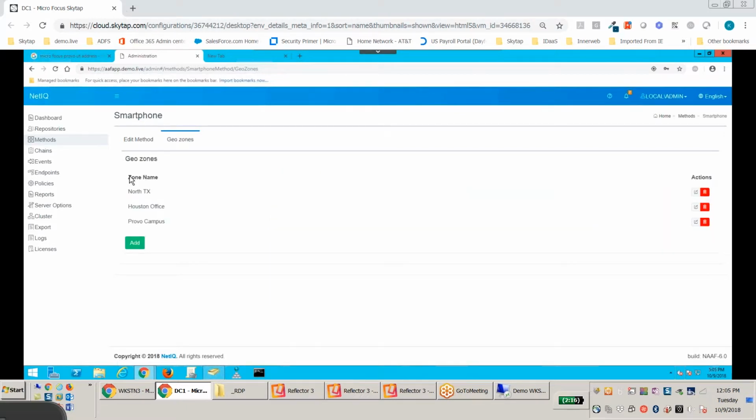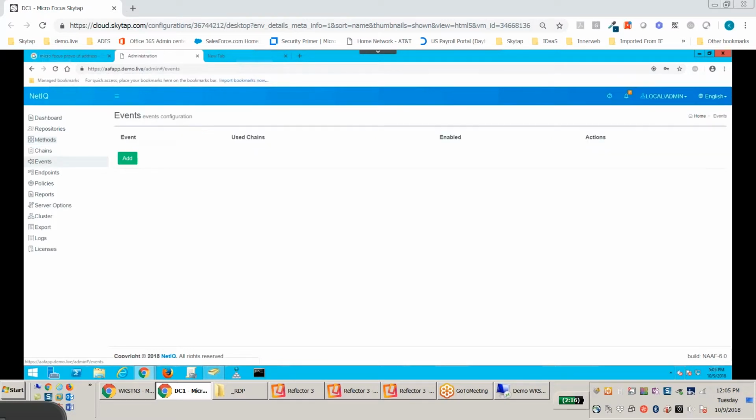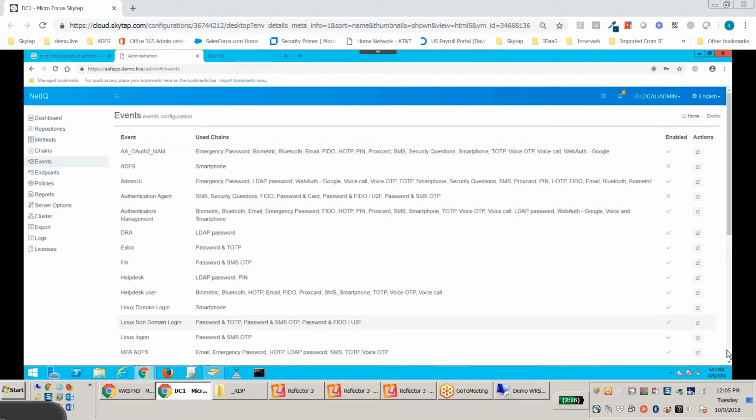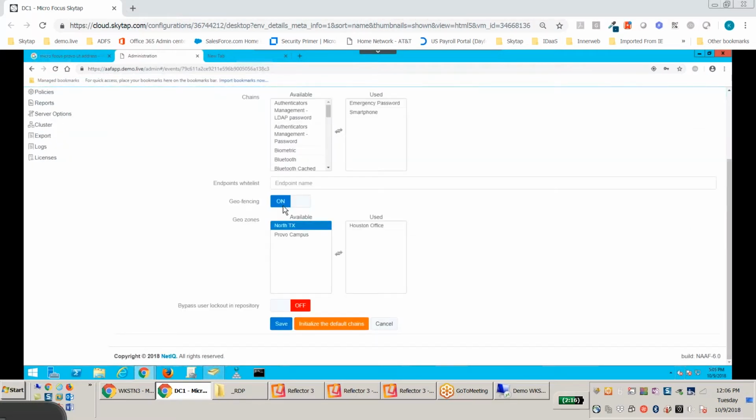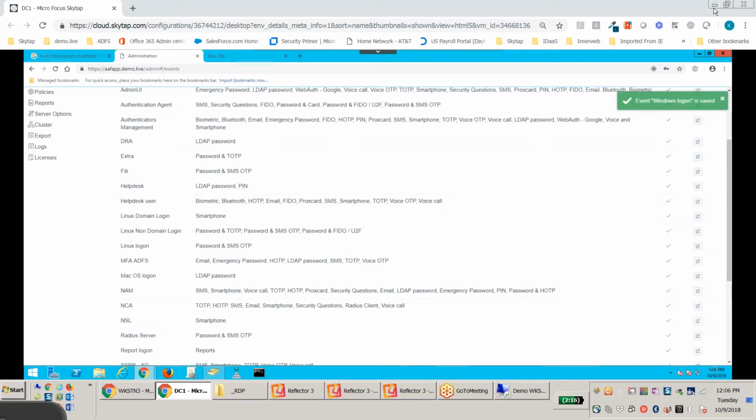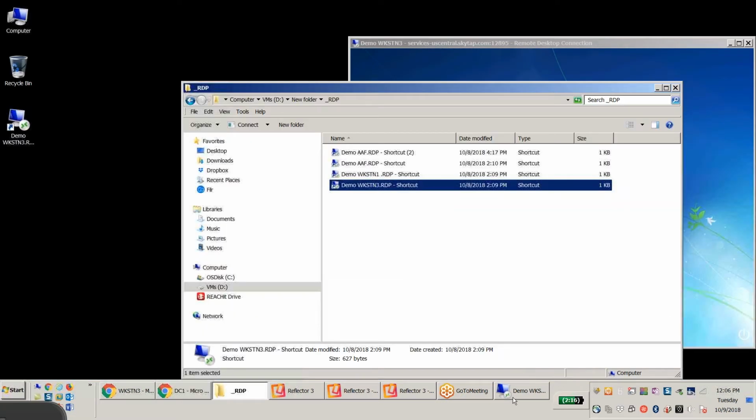And now that we have this saved, the next thing I'll do is go to our events, and I'm going to go to our Windows login. If you notice here, we have the option for the geofencing, and this is on. And again, notice what's used here is just the Houston office. Right. So now I'll add in the Provo campus. I'll save this, and now we'll go back and RDP in again.